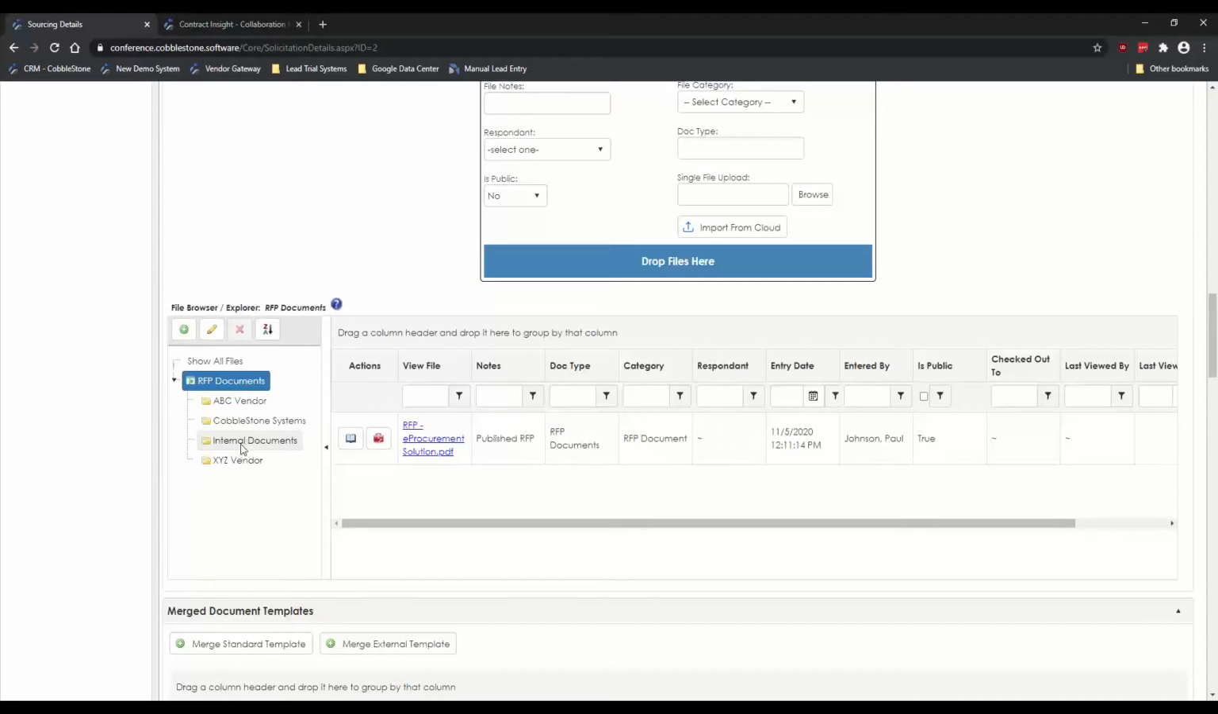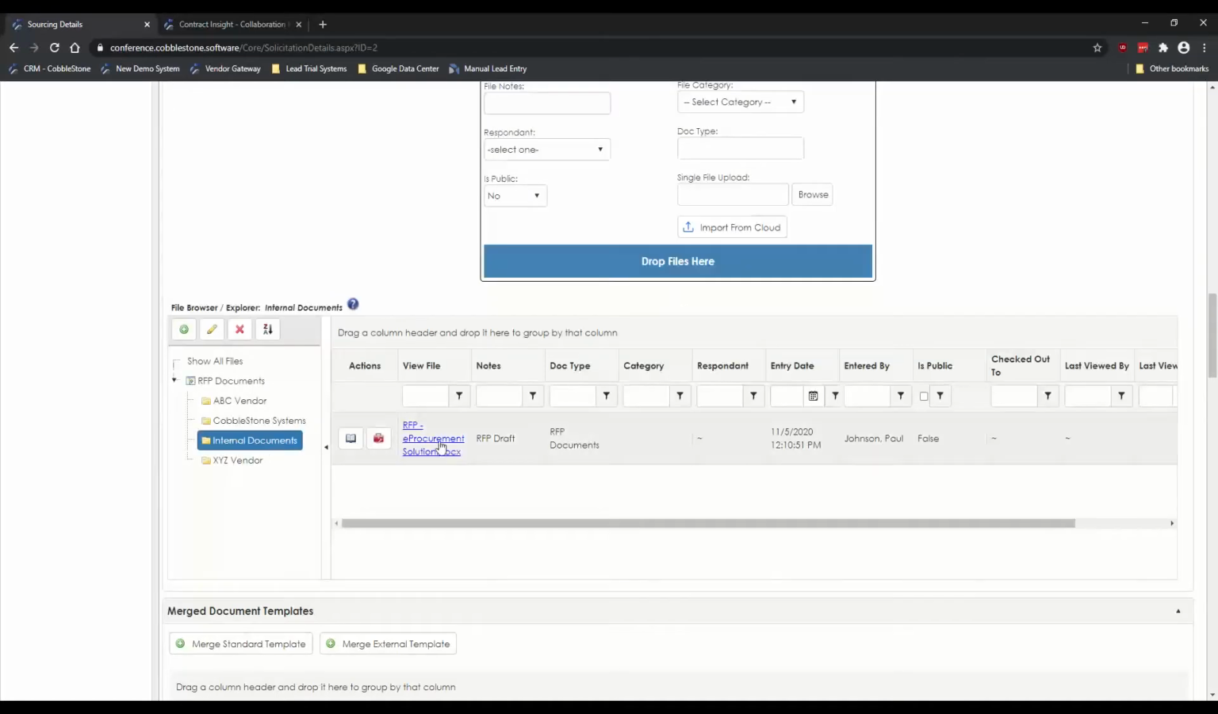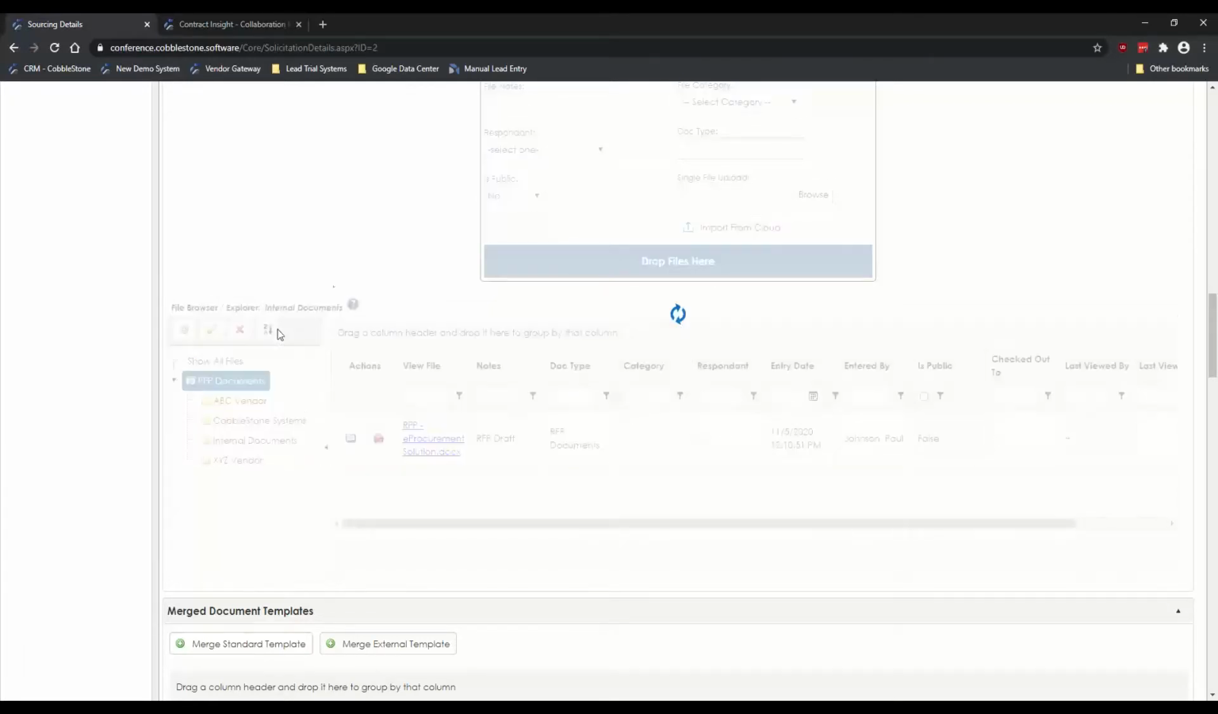I also have an internal documents folder, so if there are attachments that you do want to store here, but maybe you don't want to expose to the participants, that's perfectly fine. You'll see if I click on that internal documents folder, I have a draft of our RFP that we created, and the PDF version of that is stored in the top folder and available for the participants.